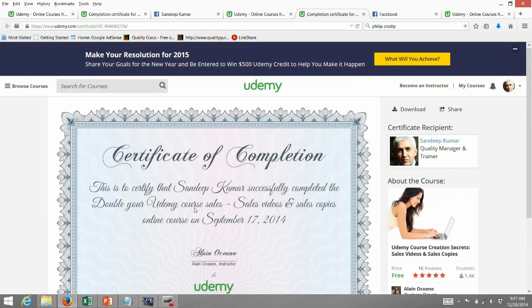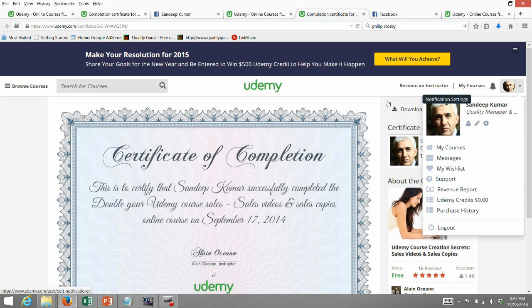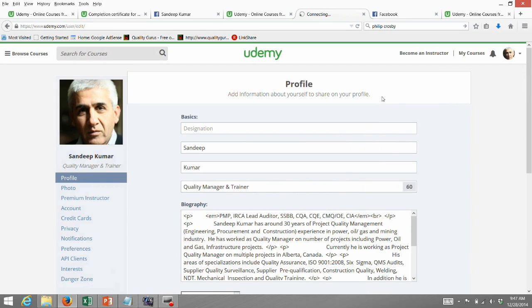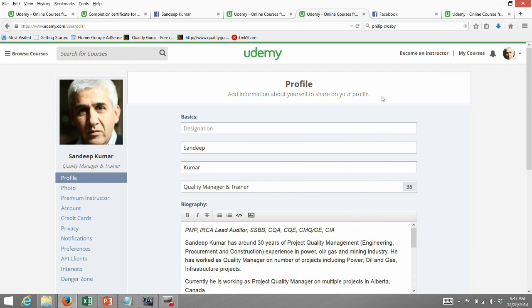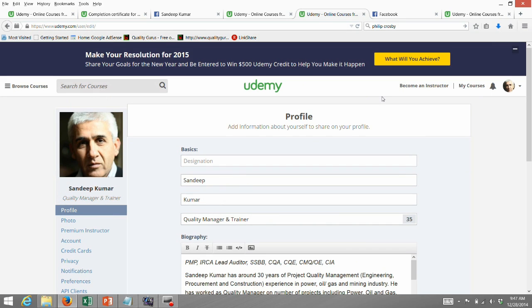So once again I'm reminding that before you press the print certificate button, make sure that your name is correct, and that name you can correct through editing your profile. And this you need to do before you print your certificate of completion.